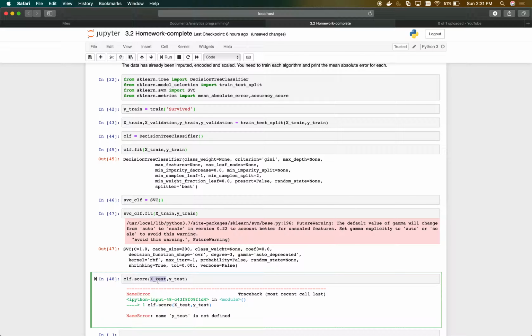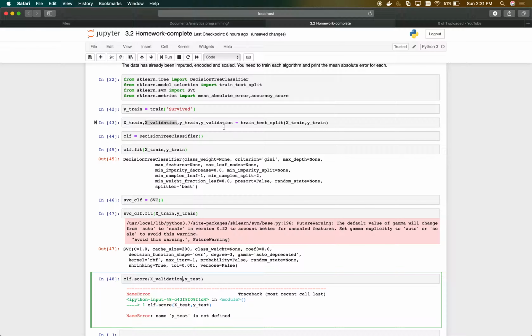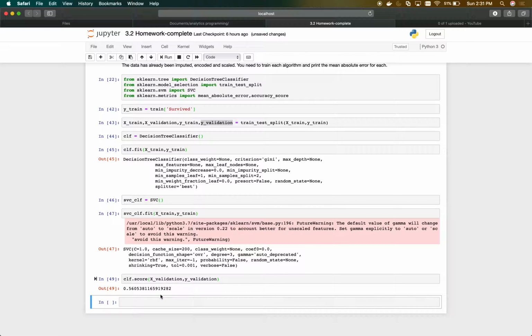Oh yeah. So I did validation. All right. You've got to be consistent. X validation. That's the only problem with using validation. It's much longer to type out. X validation, y validation. All right, so I'm 56% accurate, right?